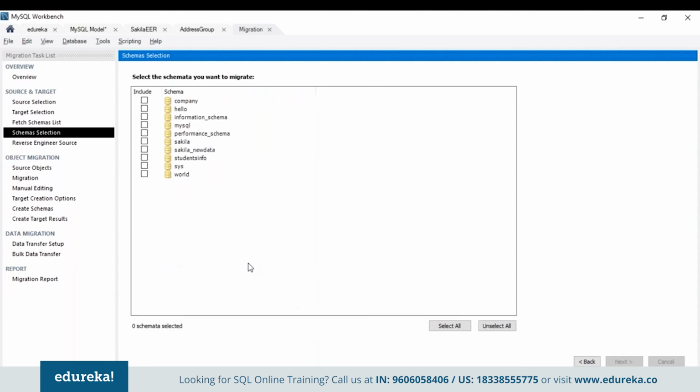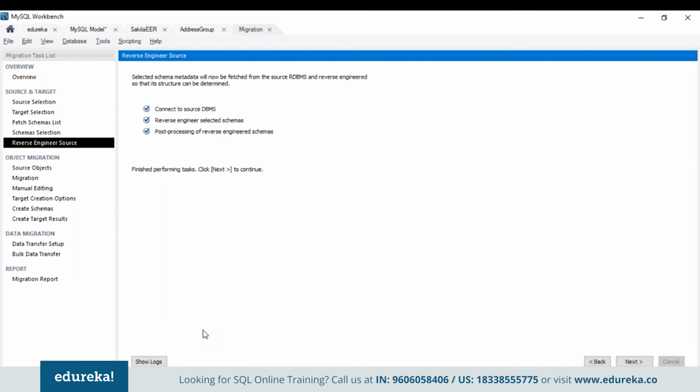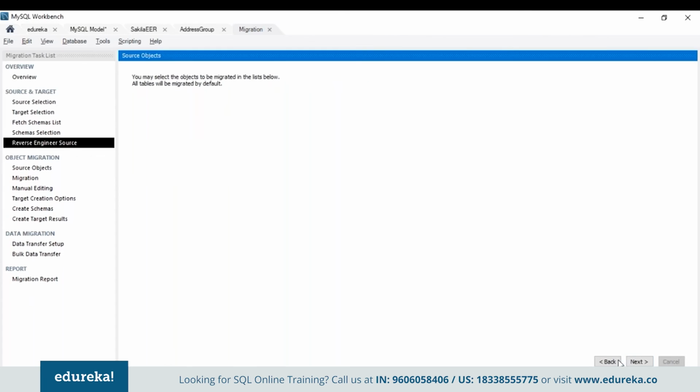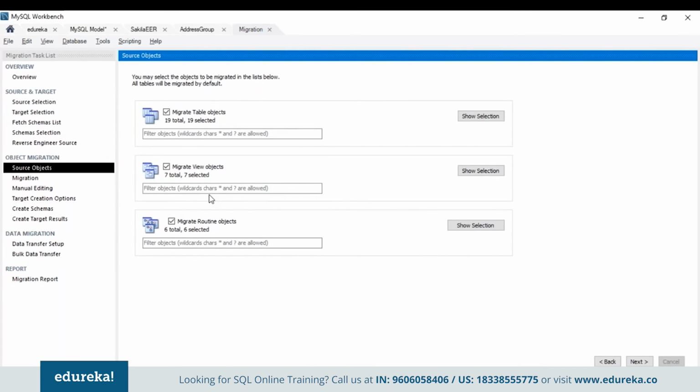Once you click on next, you have to choose the schemas that you want to migrate. Let's say I just want to migrate the CL schema, the world schema, and the hello schema. So I'm going to choose the hello schema, the world schema, and the CL schema. Once I'm done with that, I'll click on next. You'll see that these particular actions have been checked. Now again, click on next and we can choose the objects that we want to be migrated. By default, I'm going to choose all and then click next.